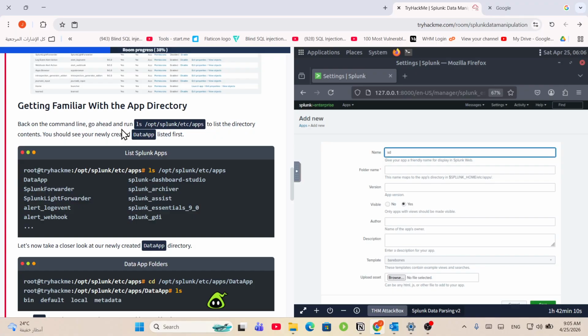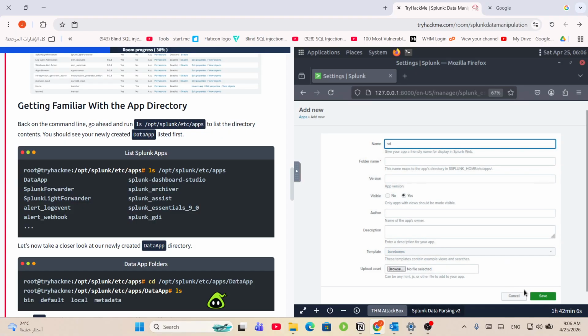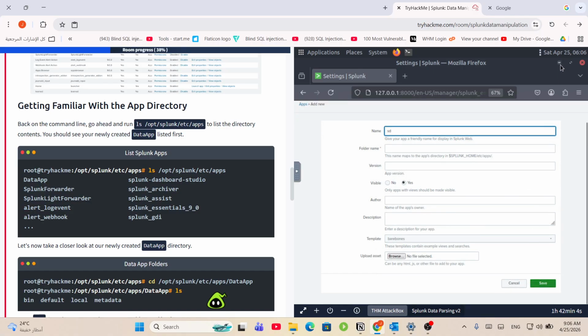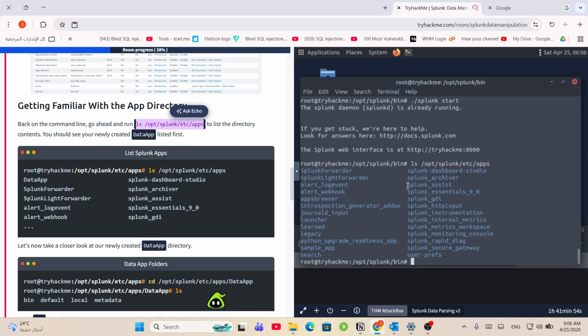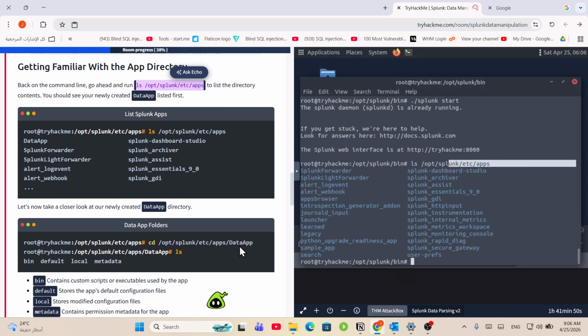Back in the command line, go ahead and go to this one. Okay, yeah, we can just create here and launch app. Save. It's going to work, but we can also do it from this directory. Let's see, and you should see the following.